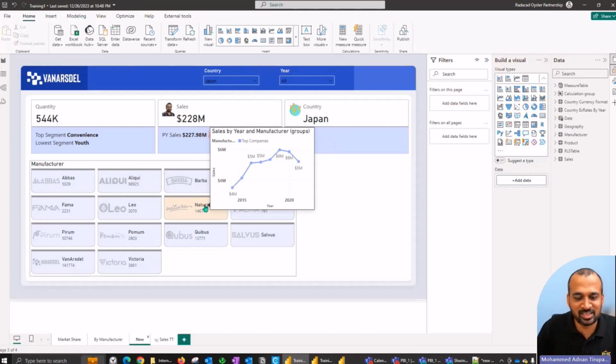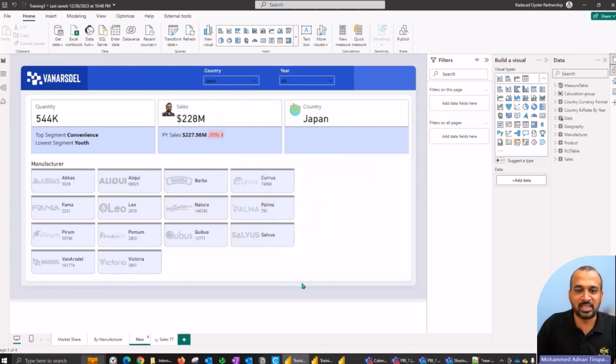How beautiful it is, right? It's just our thinking limitation. And here you can also see the card visuals where it contains the quantity. For example, you can also add an image for this. And here we have a mention about the top segment in Japan, and also the lowest segment is used. So this is quick, short information so that the management can easily take a call based on this information.